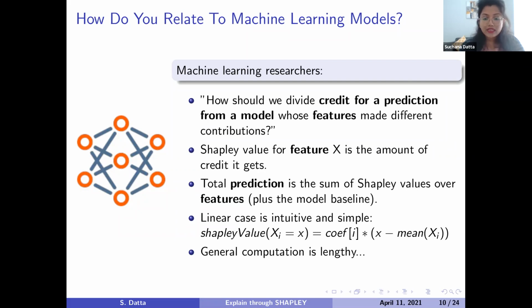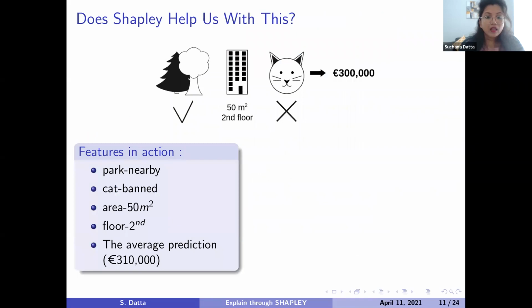If your model is linear, life is always very easy. If you consider a linear regression model, then all the coefficients you see signify the importance of your features in your model. But in practice, the computation is actually lengthy. We'll see later on how to compute those coefficients, how to compute the Shapley values.